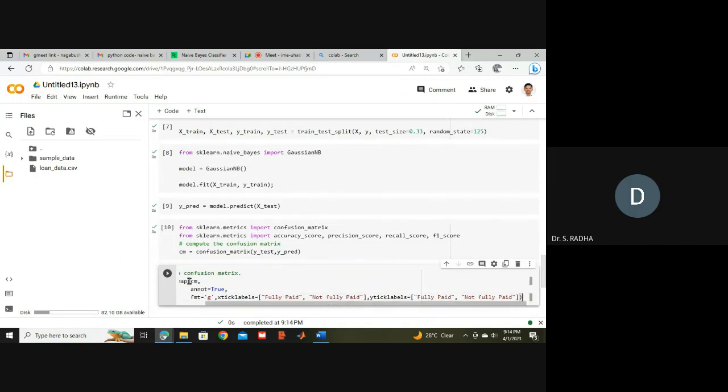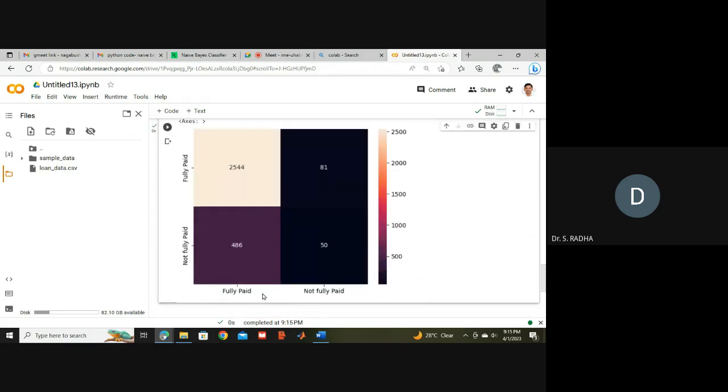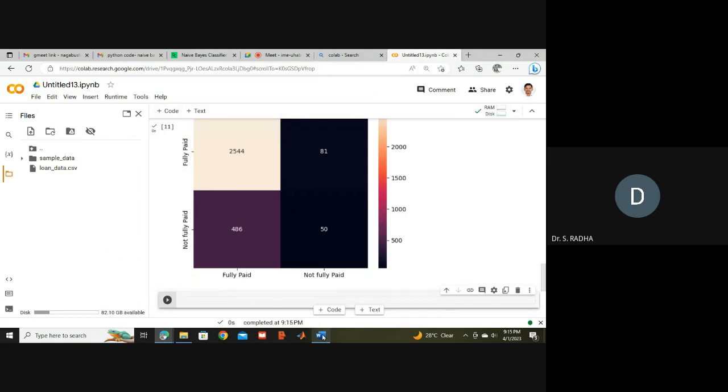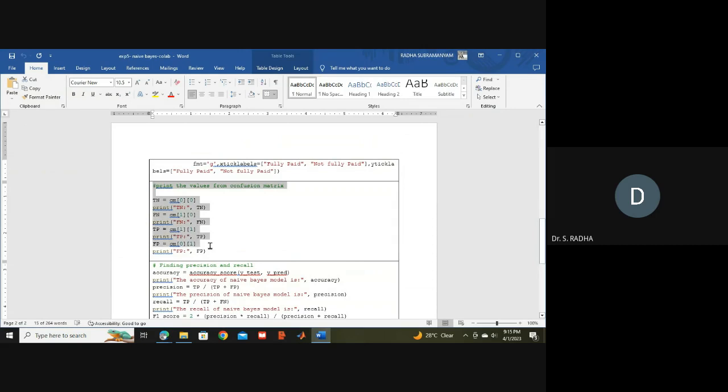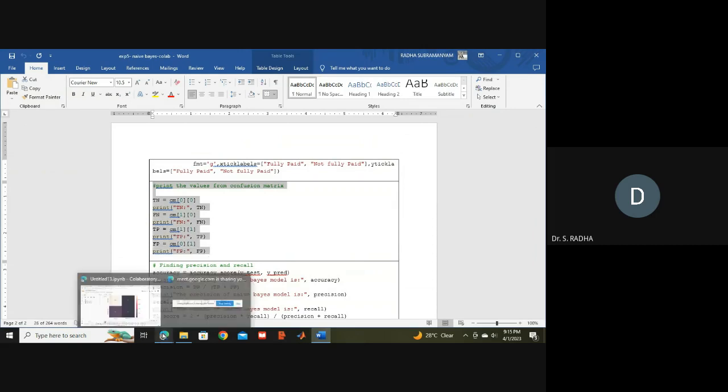So you can see here CM is the variable used, heatmap is the function, SNS is the variable for the Seaborn library, and CM is the variable we are assigning. X label, X ticks: fully paid, not fully paid. Y ticks, Y label also fully paid, not fully paid will come. Now this CM will have the confusion matrix, and you can see this is a 2 by 2 matrix. This is true negative, true positive, false negative, false positive. Now we will use the formula to display the true negative, true positive, false negative, false positive values from the 2 by 2 matrix.